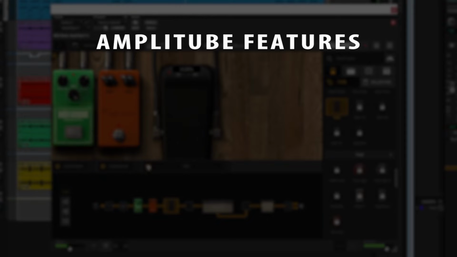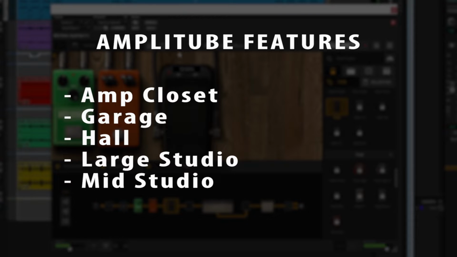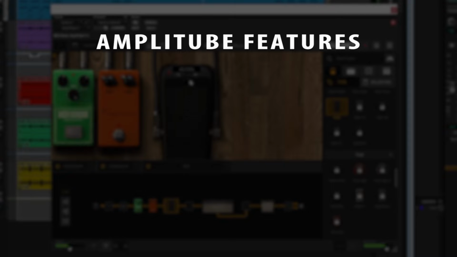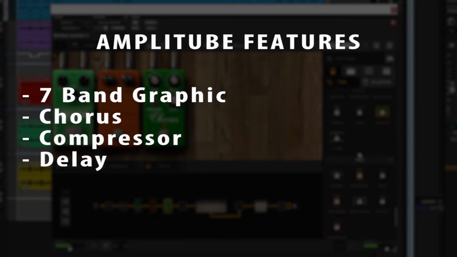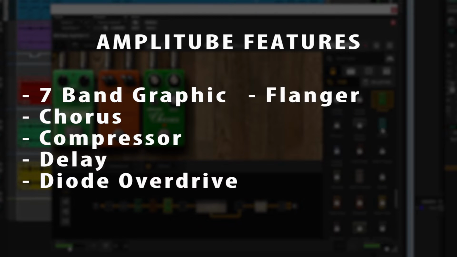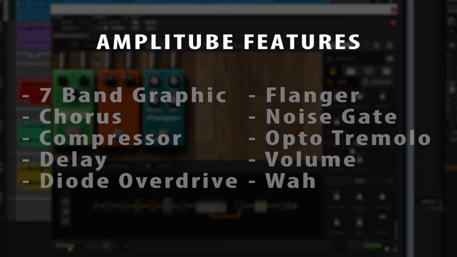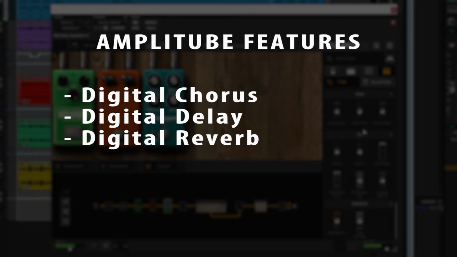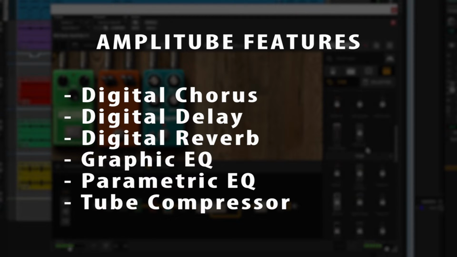All of these can be simulated within 6 rooms, simulated as amp closet, garage, hall, large studio, mid studio, and small studio. The free version of Amplitude includes 10 pedals with a 7-band graphic equalizer, chorus, compressor, delay, diode overdrive, flanger, noise gate, opto tremolo, volume, and wah. There's also rack effects units including digital chorus, digital delay, digital reverb, graphic EQ, parametric EQ, and a tube compressor.